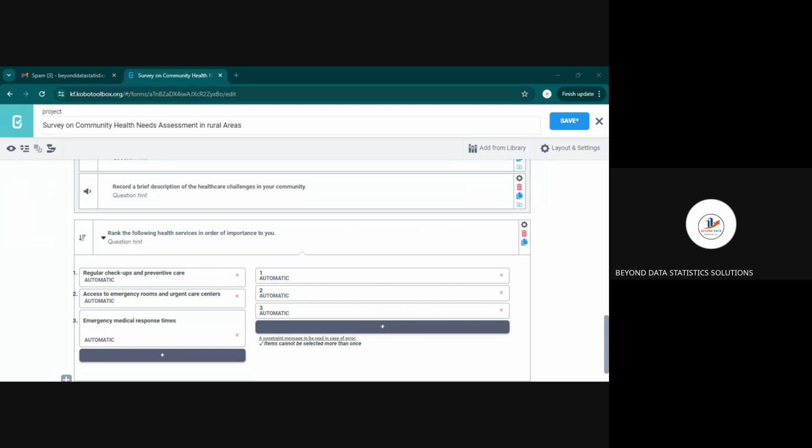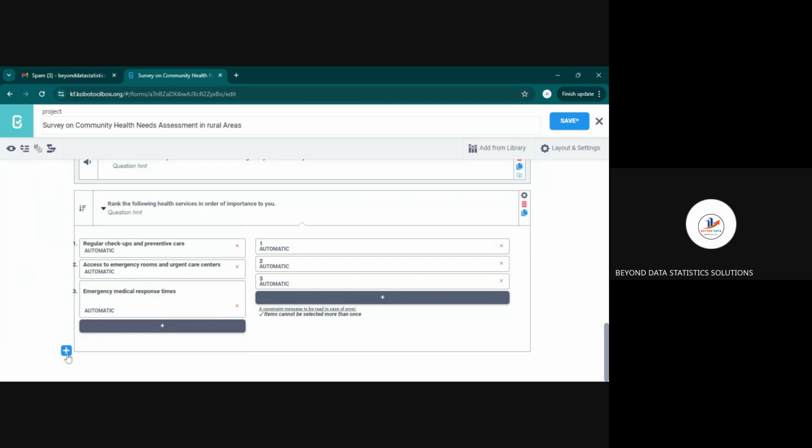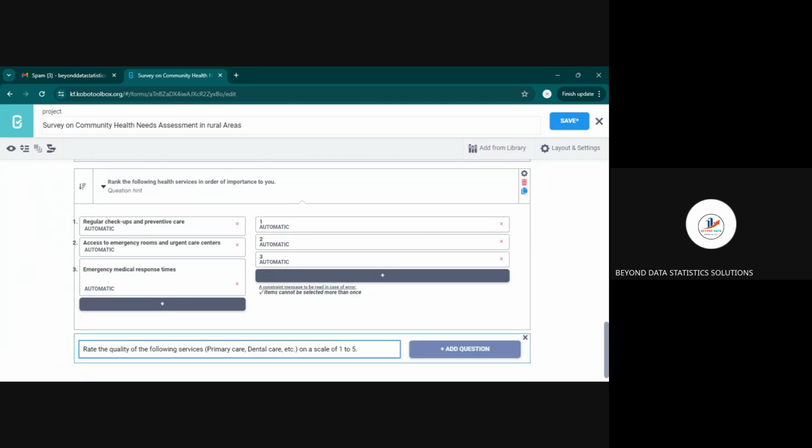to another question. Let's see if we'll be able to accomplish this. So rate the rating now. We had ranking, now we have rating. Rate the quality of the following services. But now in this case, we are going to use a matrix. So there are a lot of types of questions in KoboToolBox. We cannot explore all of them, but we will try. So rate the quality of the following services on a scale of 1 to 5.